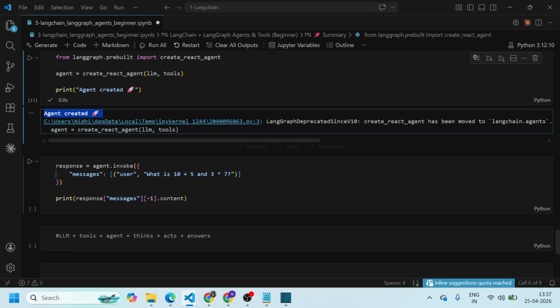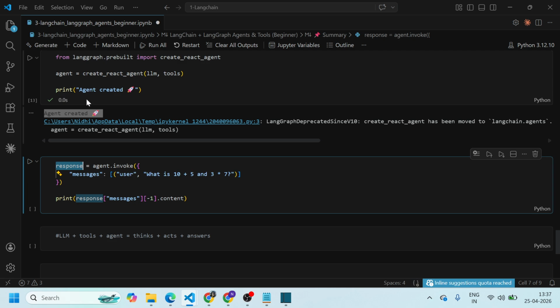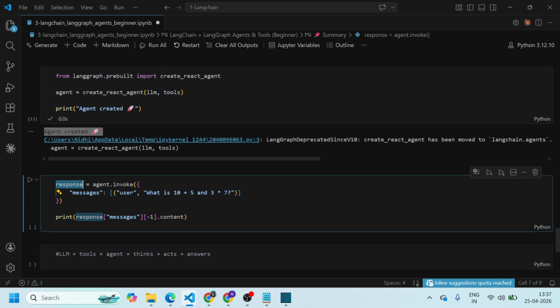Now you can see I'm going to use this react agent here. So response equals agent.invoke. Invoke means asking something. I'm going to ask something in a message, and here I'm giving the user message: what is 10 plus 5 and 3 into 7? And it is giving the answer in response.